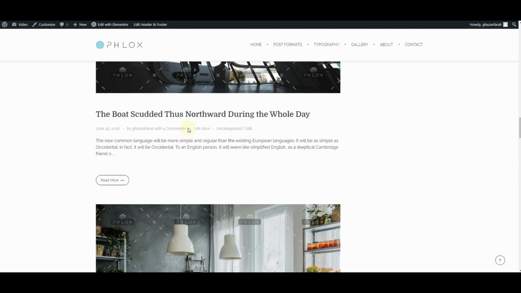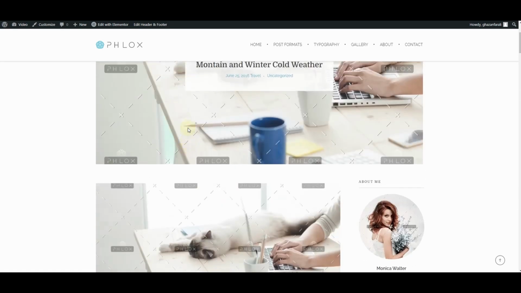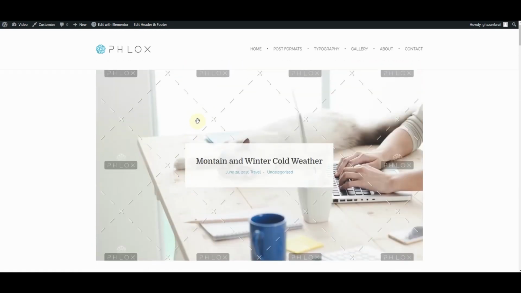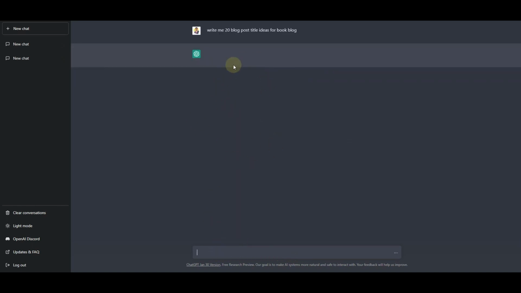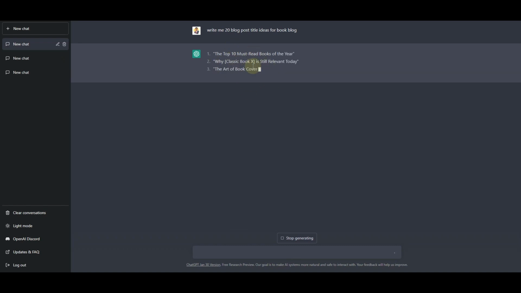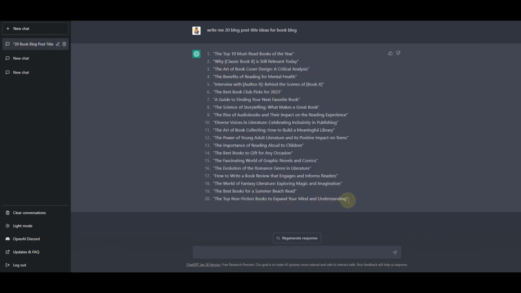And let me show you how you can create some content using ChatGPT and what prompts you will have to use in order to create the content. So right here you can see that I have written this prompt, that is, write me 20 blog post title ideas for book blog, and ChatGPT will automatically start suggesting some blog post ideas that we can then use to create our blog posts around. So right here you can see that ChatGPT has created 20 different blog post ideas for our book blog, and now I can ask ChatGPT to write the blog post for each of these titles.